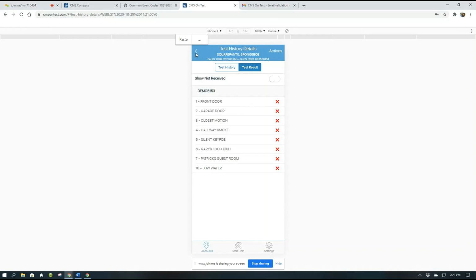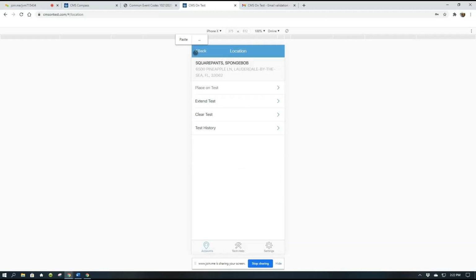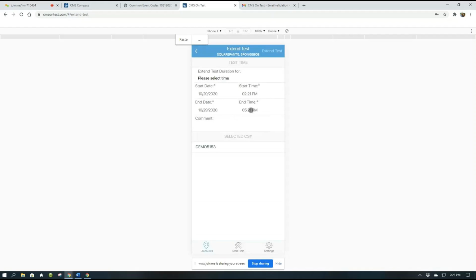Okay, now let's say, for example, let's go back to the main page here. And again, this is the main page, not a whole lot, right? So the only thing they can do now is, I can't place it on test. You'll see it's slightly grayed out because it's already on test. But I can extend the test or I can clear the test if I'm completely done with my job. If I need more time, I can go ahead and click extend test. And you're going to notice it's showing you how long it's on test right now.